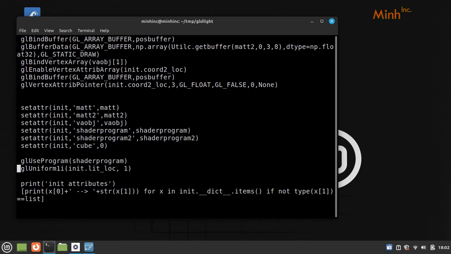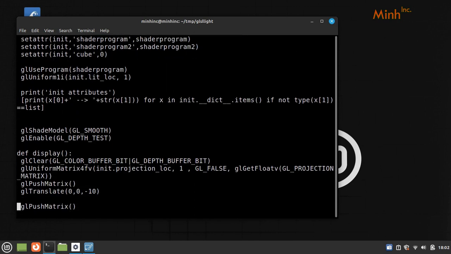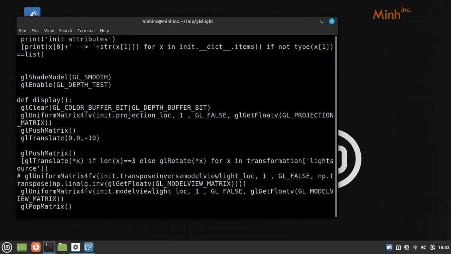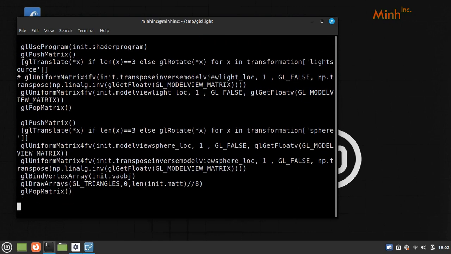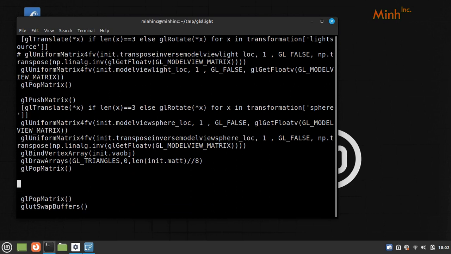Okay, so probably we are done, and we'll come to display. Nothing needs to be touched, so everything will move the way it is. Here we'll say GL use program init dot shader program. Okay, now everything is done. Now it's time to use the other code that we have written for the cube.